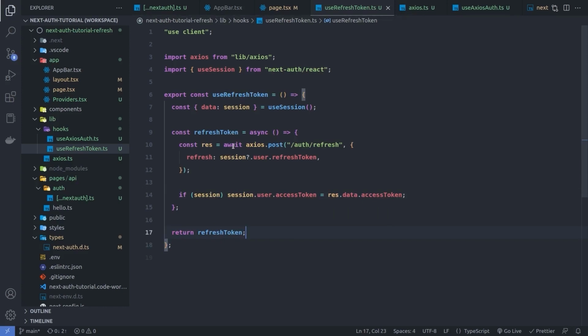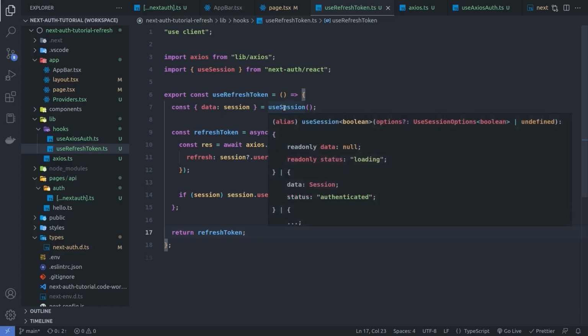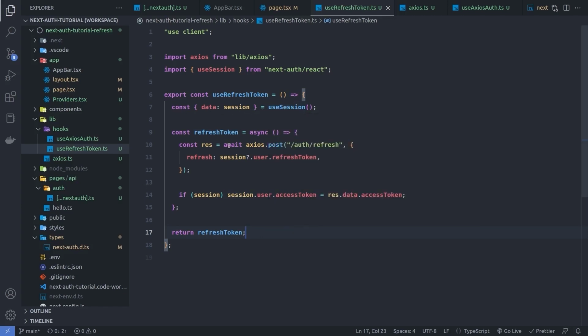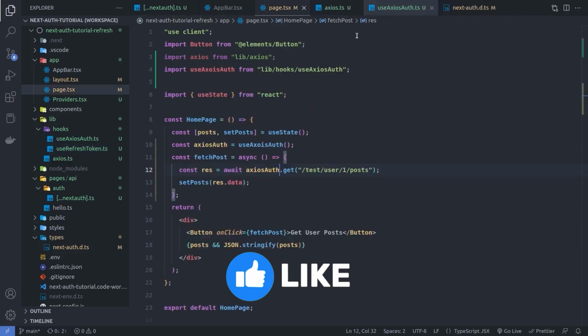So you may wonder why we're using a custom hook for exporting this refresh token. And that's because we are going to use the useSession hook inside the refresh token. So in order to do that, we should return the refresh token inside a custom hook because we can't use hooks inside regular functions in React. So let's save this and close this off.